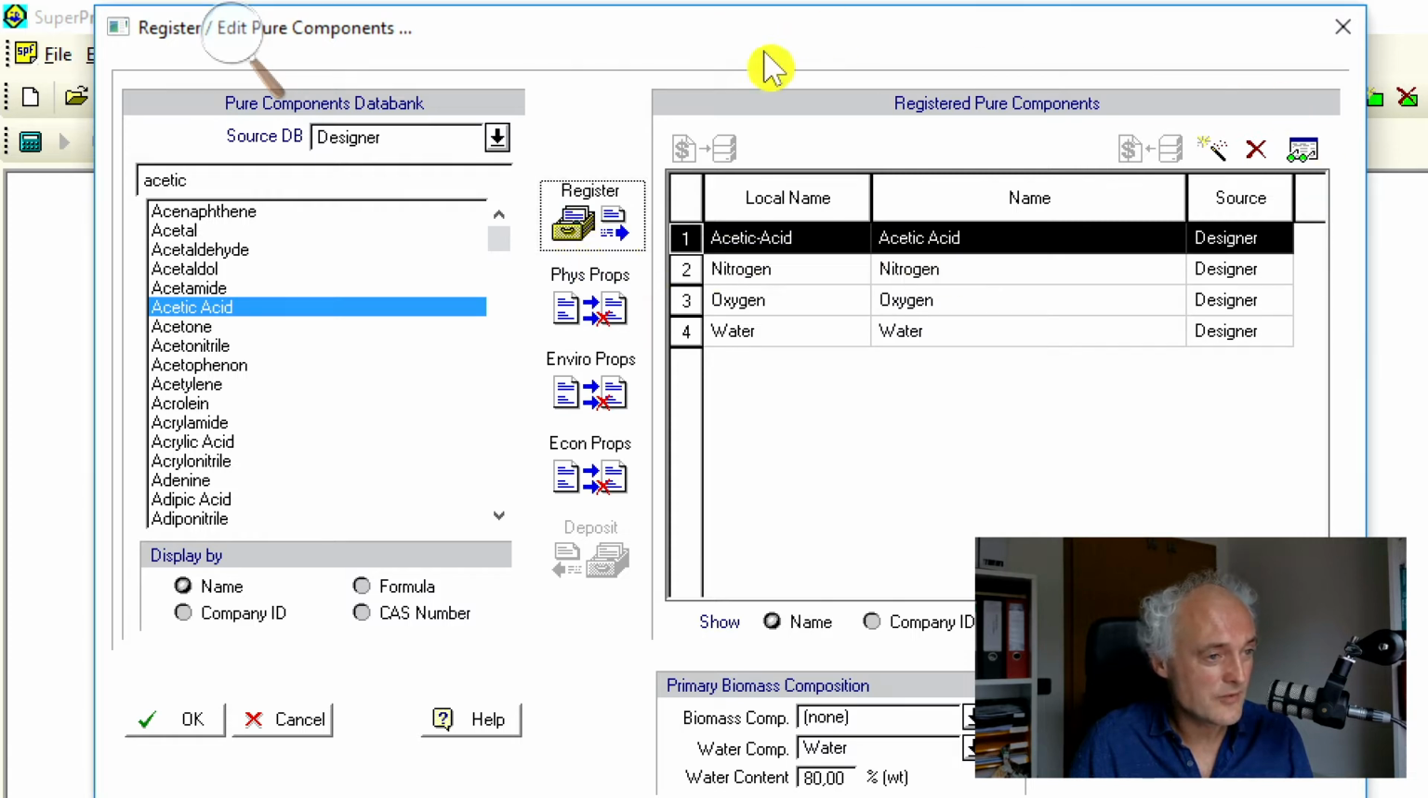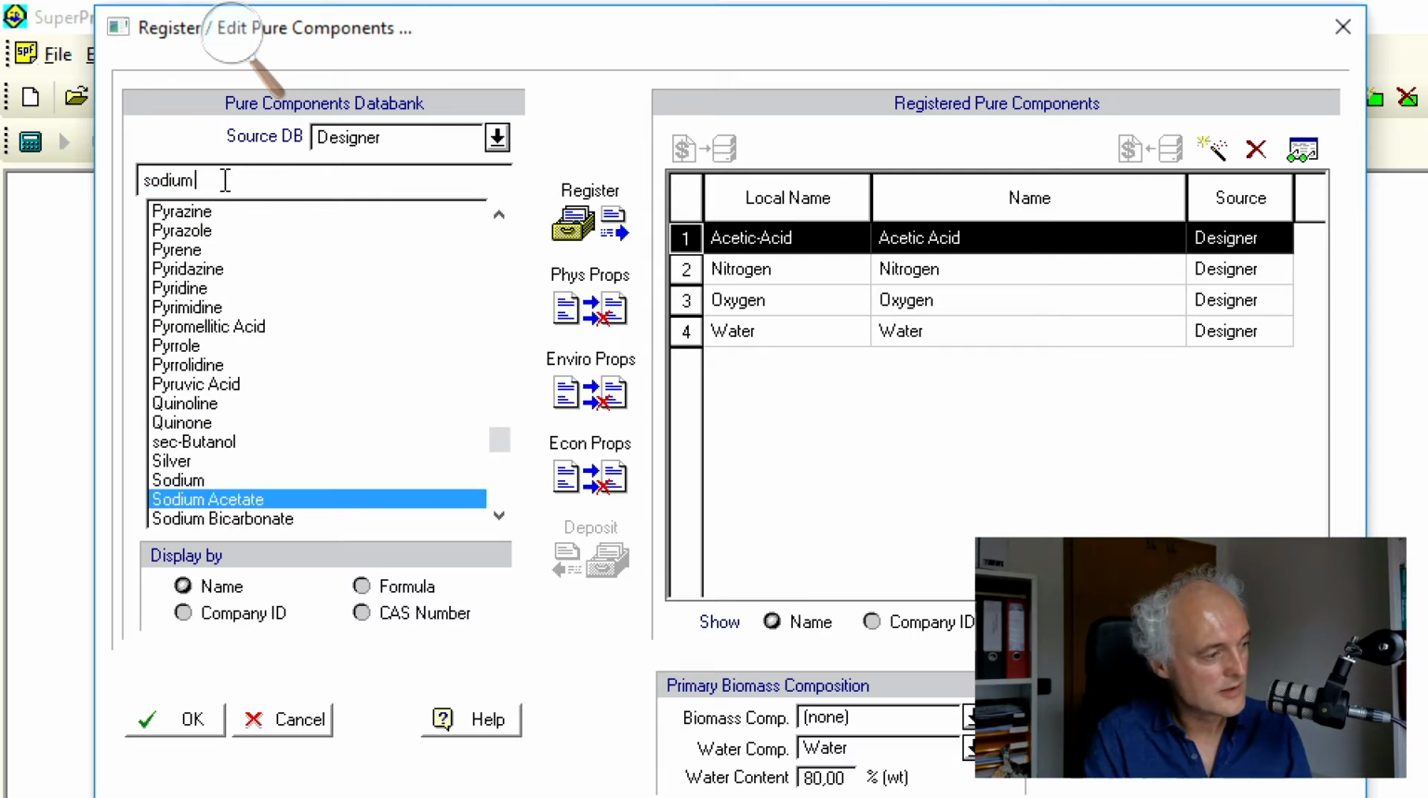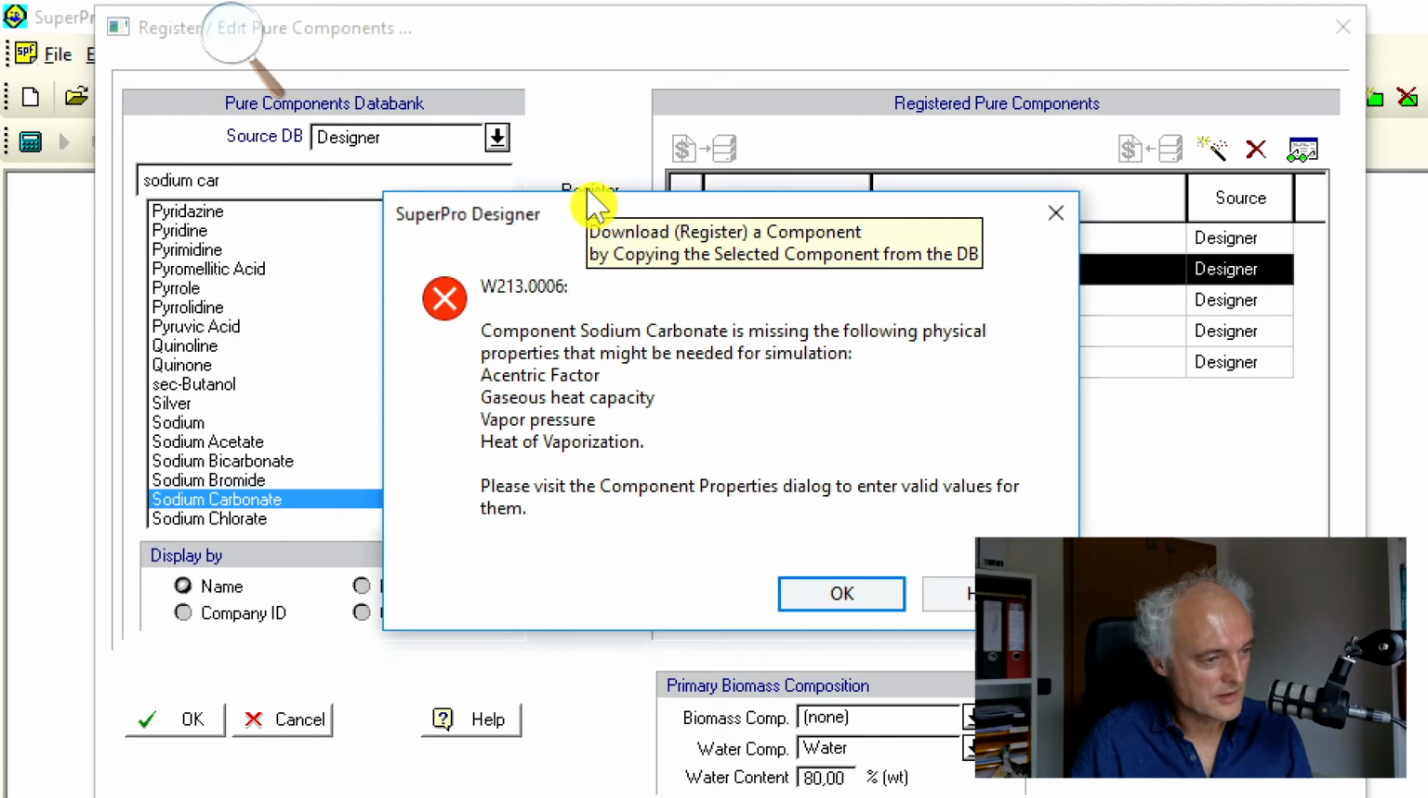And here we have then a list of the registered pure components. You have to do it then yourself. You get used to that. So this is just showing you how that works. Now we have the first component registered. Now we go with a second component. It's sodium carbonate. Here we are. Register.